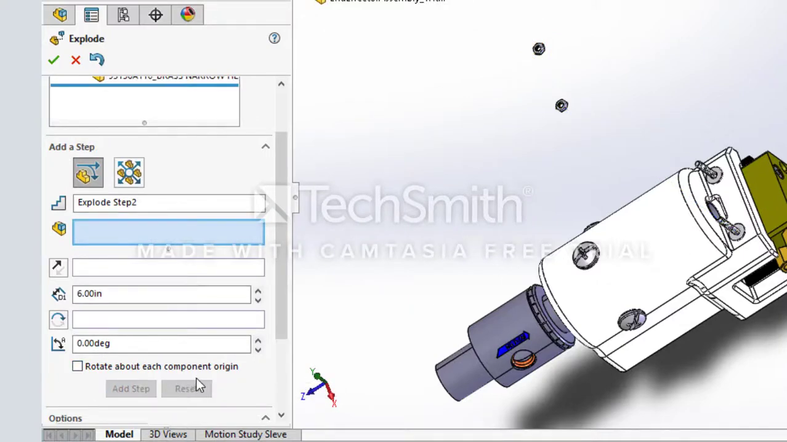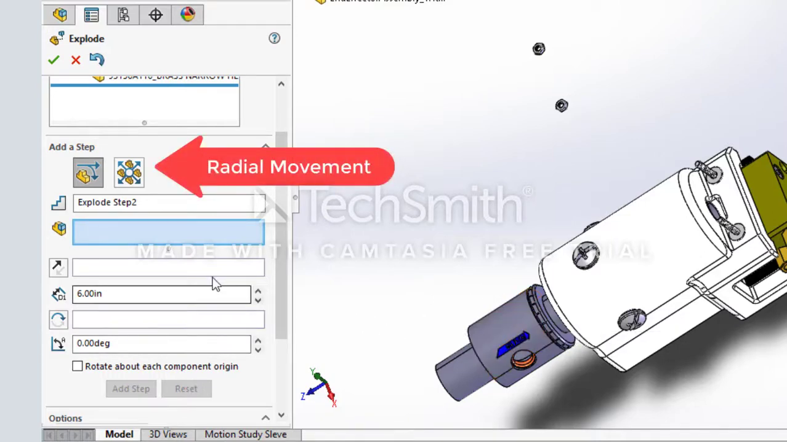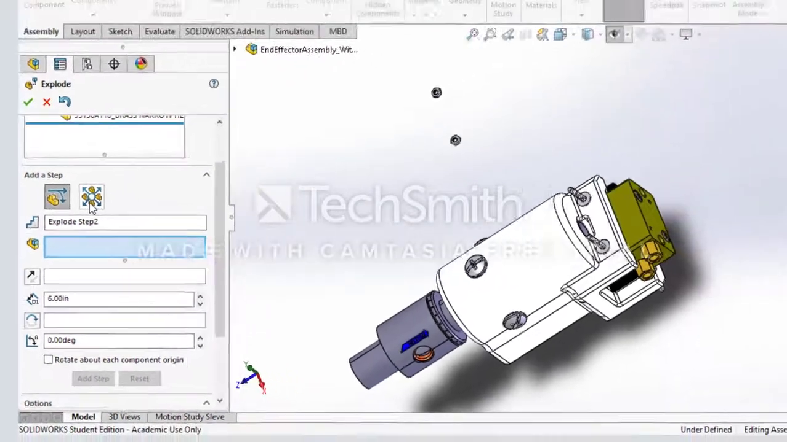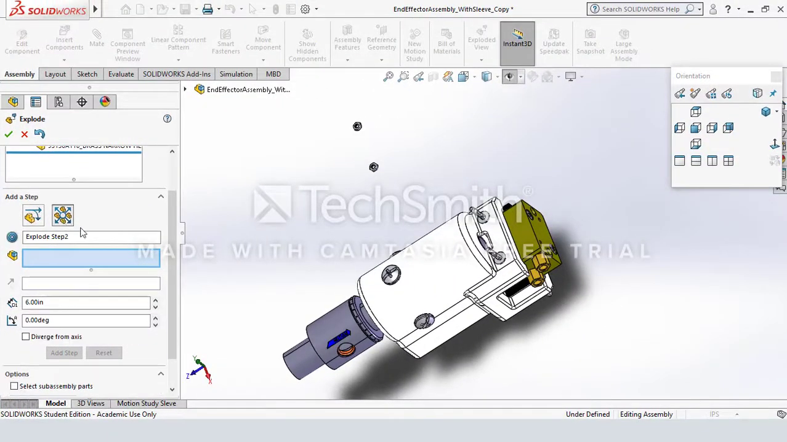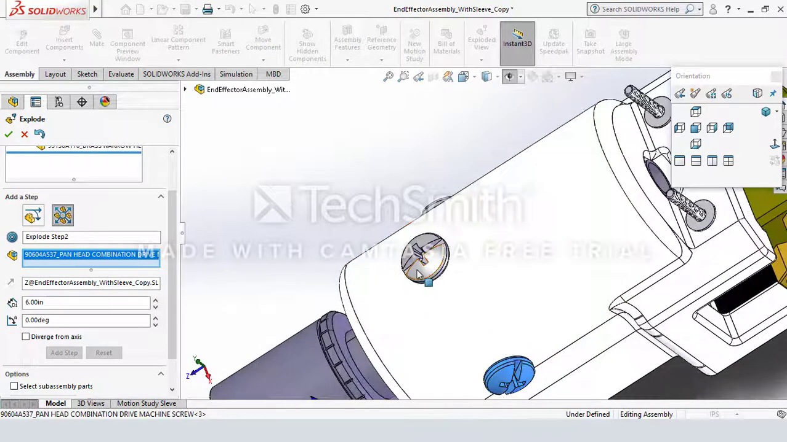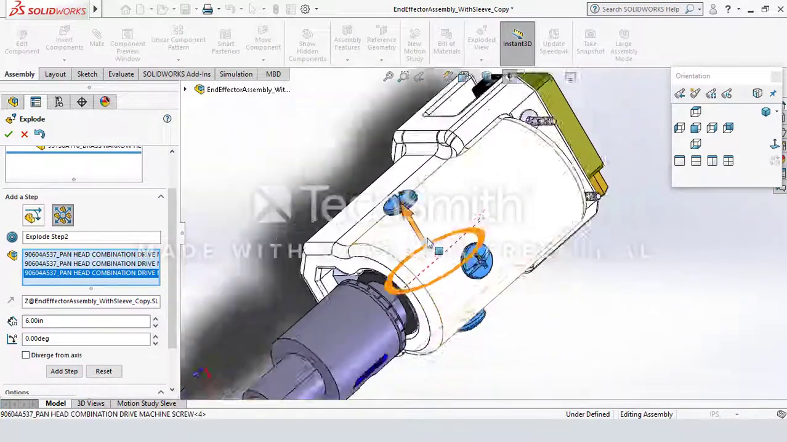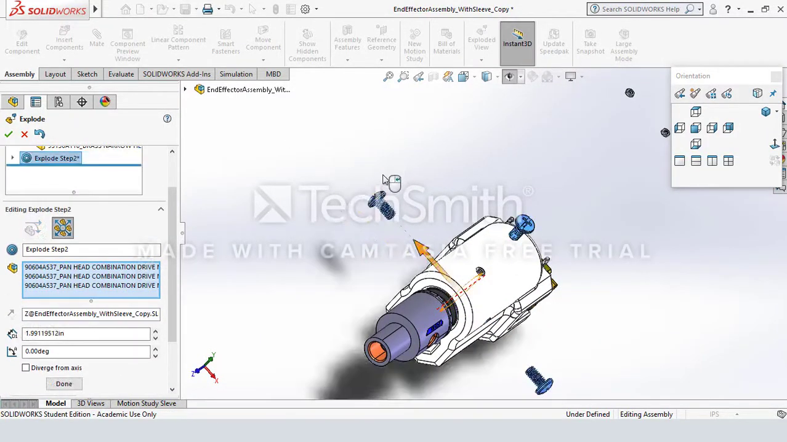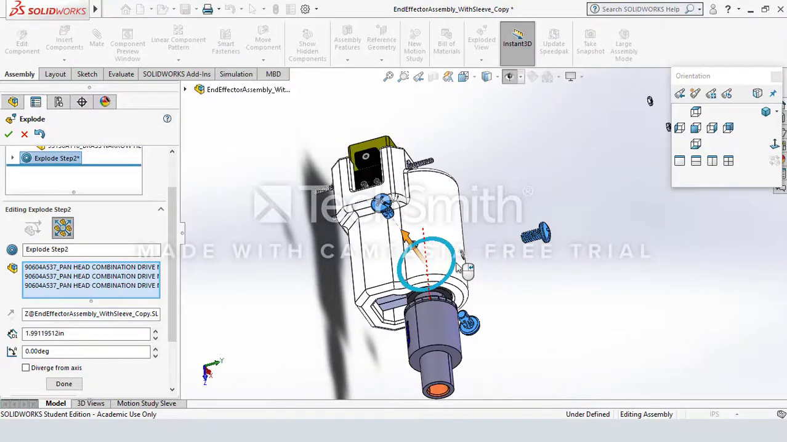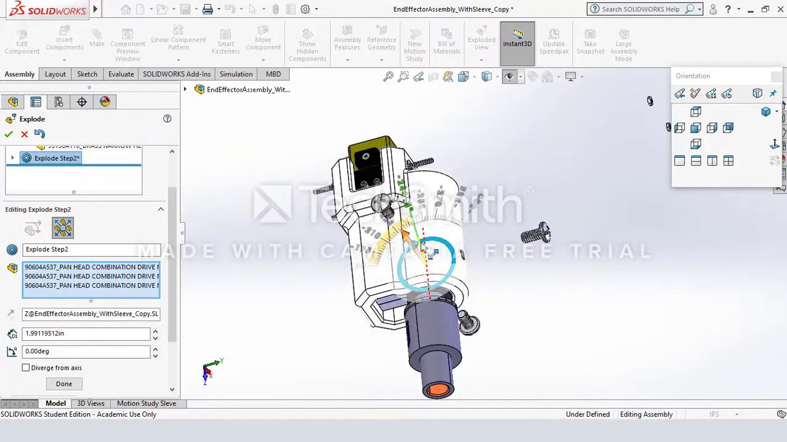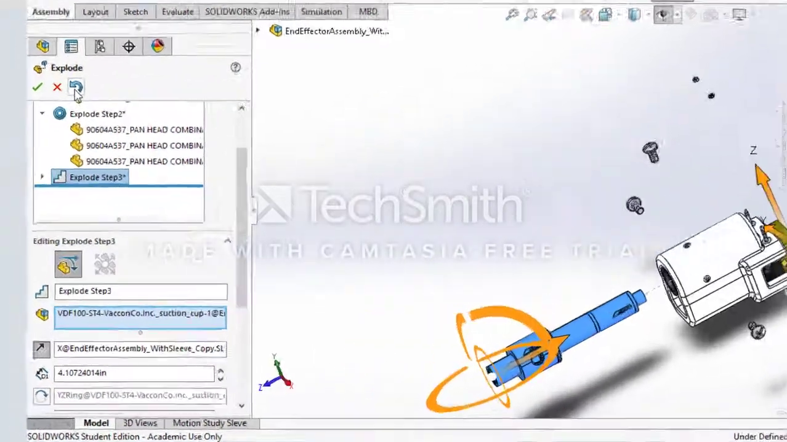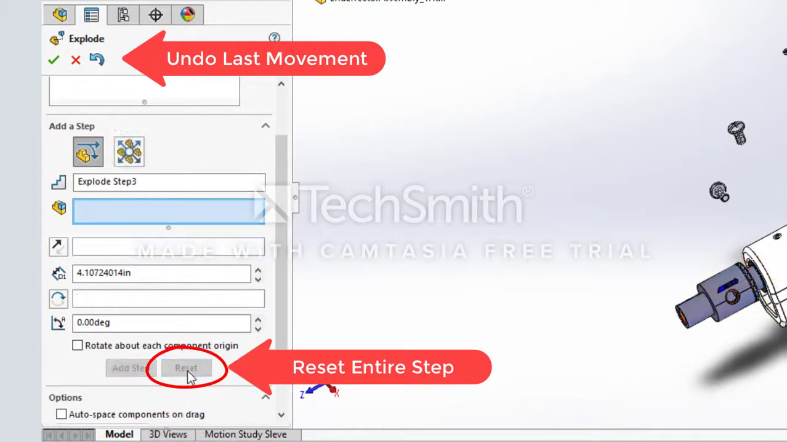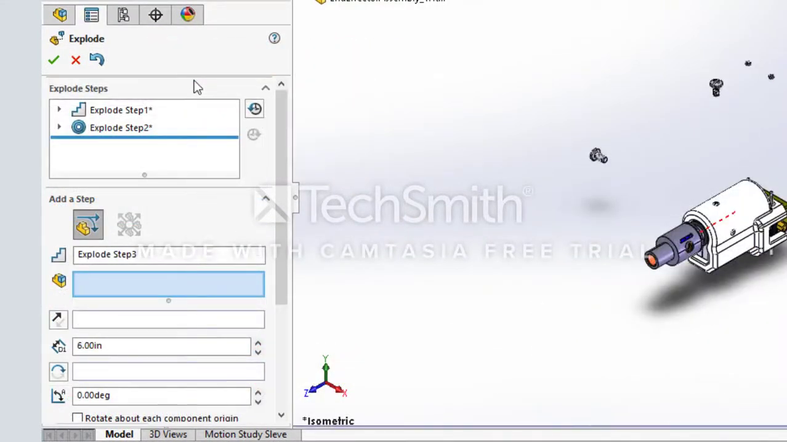The second choice that you have for exploding a part on an assembly is to use the radial step option. For this option, you want to select multiple parts because SolidWorks automatically finds a common axis or point between the parts and allows you to move them towards or away from each other. You can also rotate the parts by holding and dragging the yellow circle that appears. If you make a mistake during a step, you can click on the reset button. This will only reset the current step.